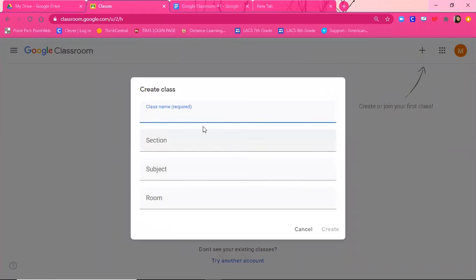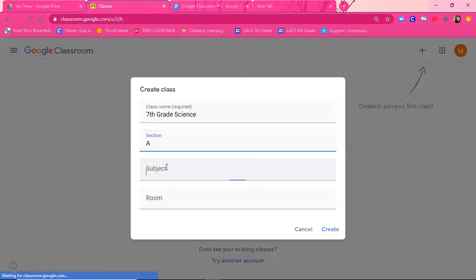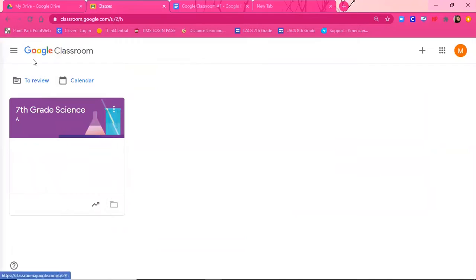Okay, so now I can type in my class name. So let me say like 7th grade. And then I could write like section A, because my school goes A through E for sections. I could write science in here. And I could write my room as 101. And then I would hit create. It's going to create a card and it'll look like this.